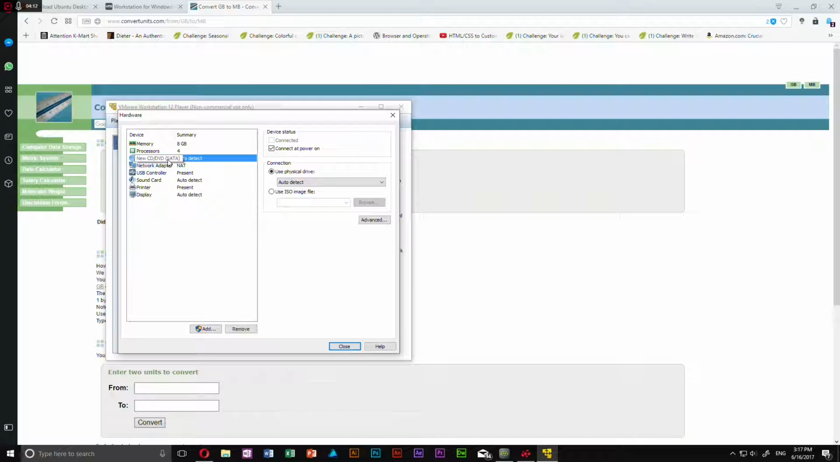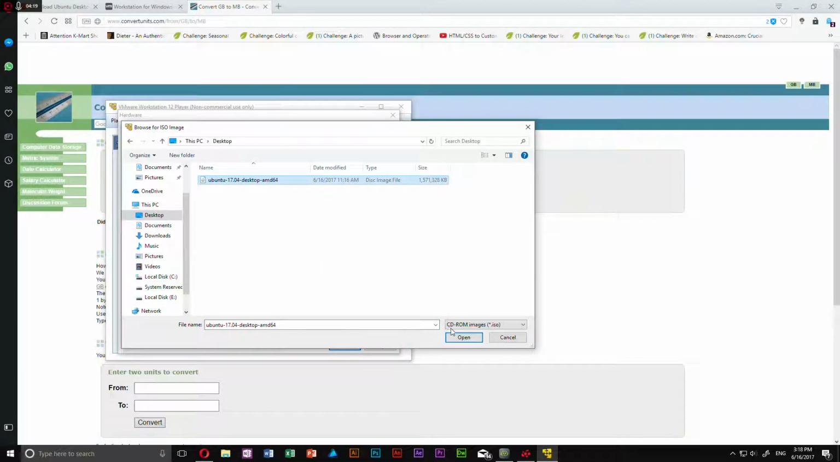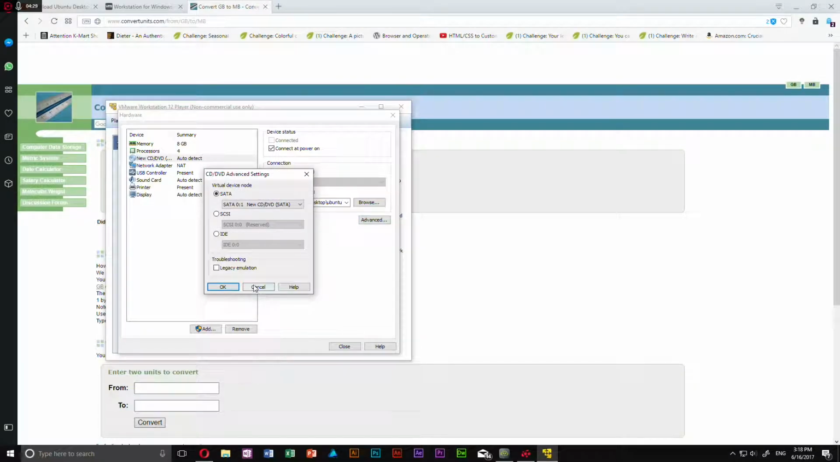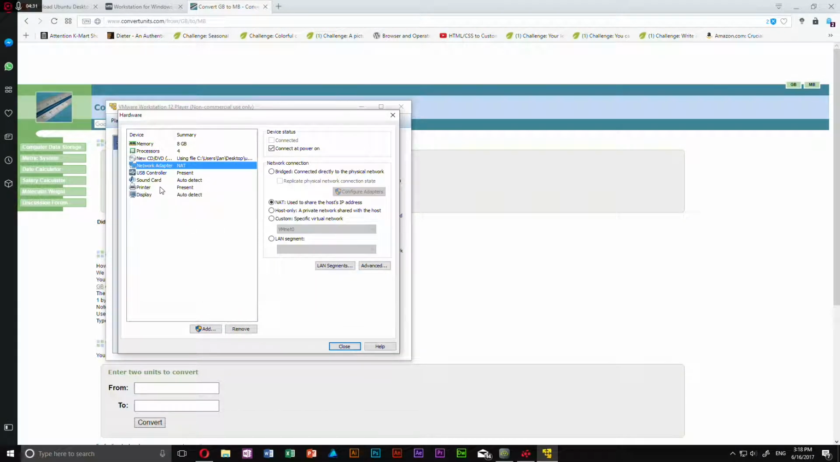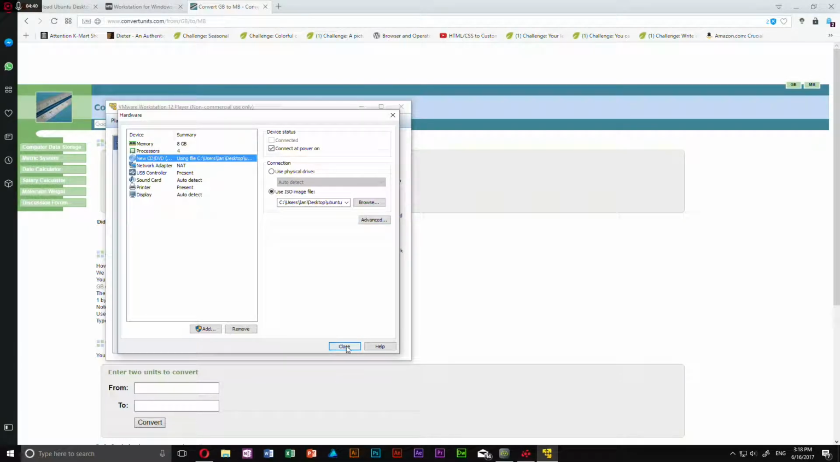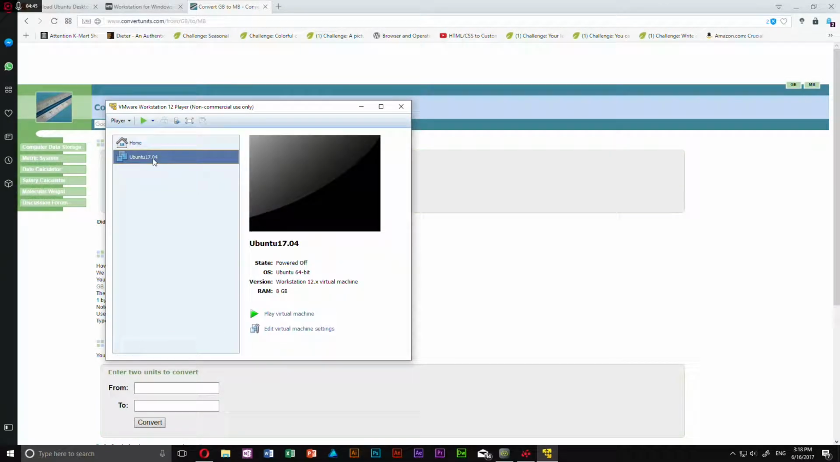Then okay, now down here you can click use ISO image file, head to your desktop or wherever you put it, find the Ubuntu 17.04 desktop, and open. Is there anything else in here? No, that's good. Now you have all this stuff, but you don't really have to worry about it. Once you have the memory, processors, and the ISO, you just need to deal with the top, then click close. Now click finish.